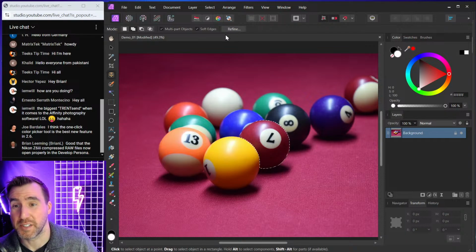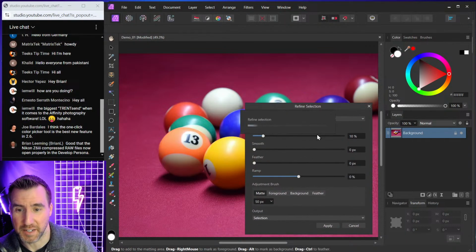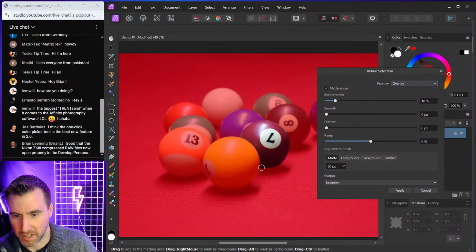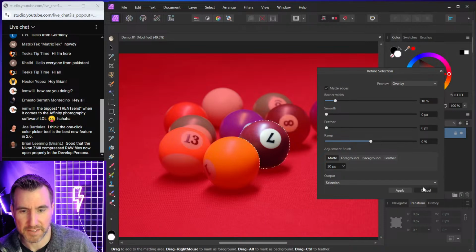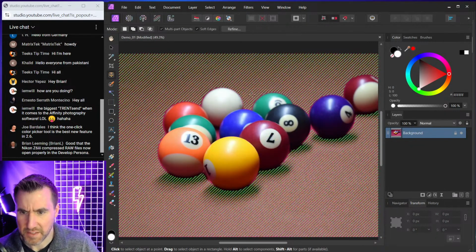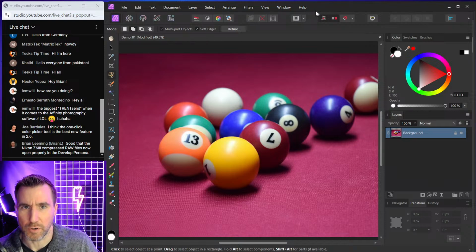You could also click the refine button. So you could go to refine here and then just continue doing the edge refinement like we do normally. So you can do that. I'll just cancel that. And that's the main thing of how it works.